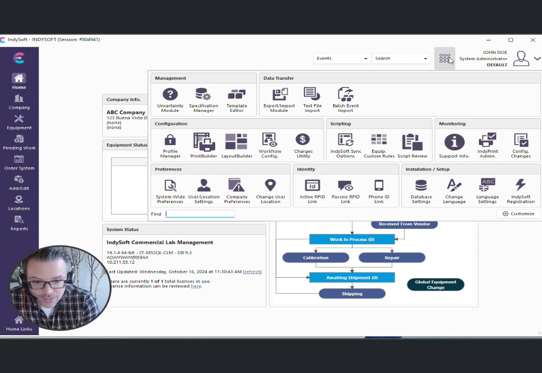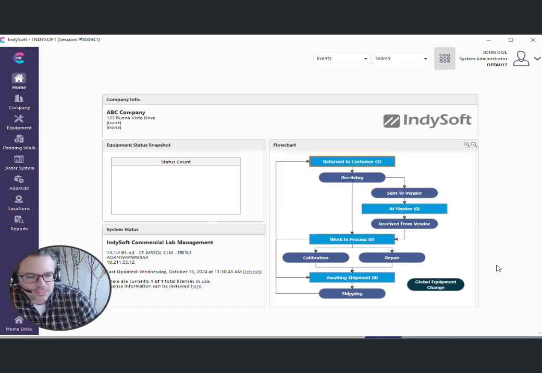I'm a system admin, so I definitely want to have a lot of stuff available to me. I need it. But let's think about that technician. Do they need to go through all this to find what they're looking for? Absolutely not. Fewer clicks, the better. So let's get started. Let's make a tech layout.